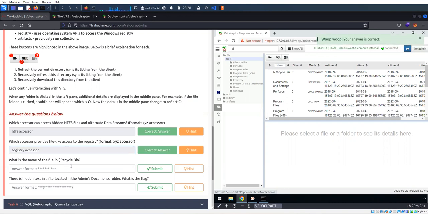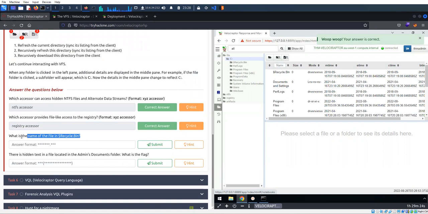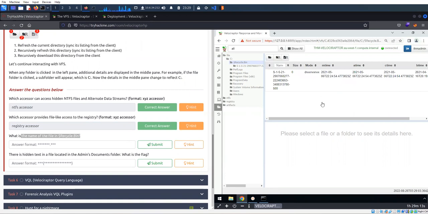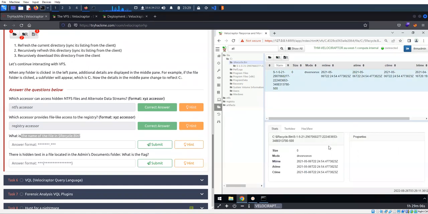Okay, good. What is the name of the file in the recycle bin? Okay, it took me a while to find this. So on the C, right? If I refresh it, is that the file? Okay.